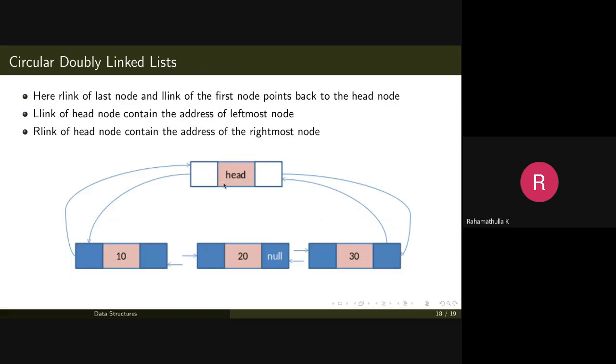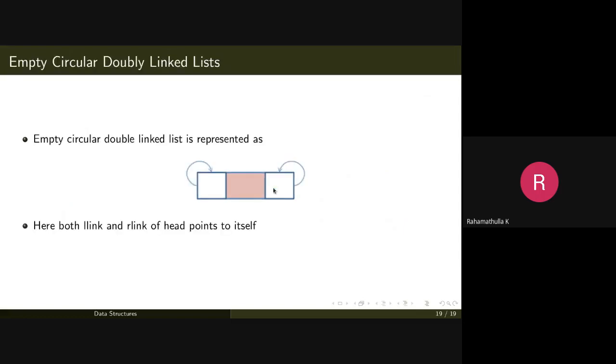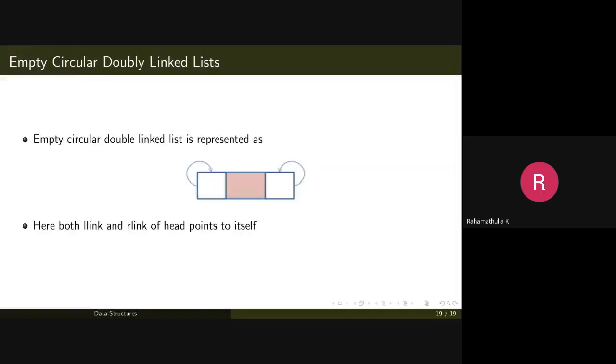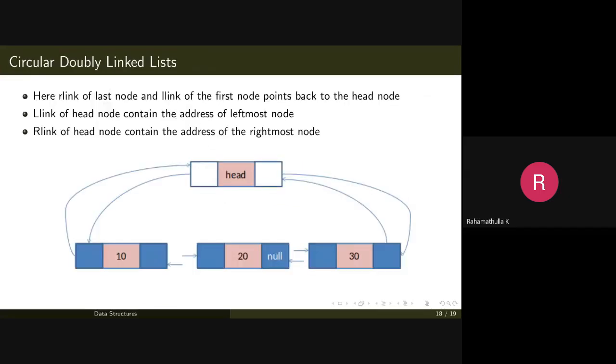So here you have the head node, and the head node also has the same structure as that of the node here. So here the left link and right link are pointing here, and this forms a circular linked list. This is how an empty circular doubly linked list looks like. Here both L link and R link point to itself. So that's about a variant of doubly linked list called circular doubly linked list.